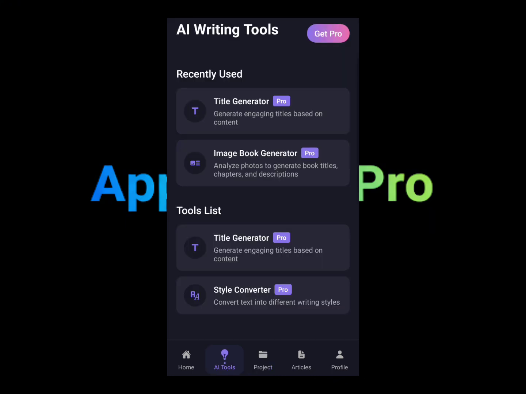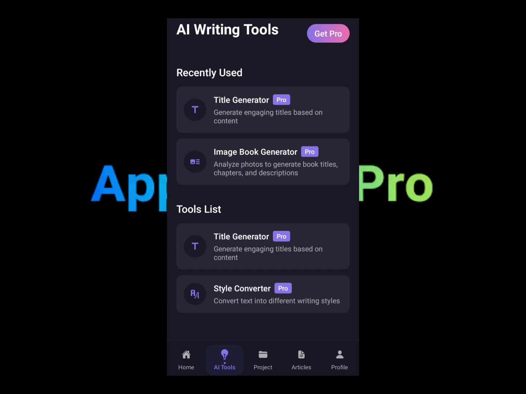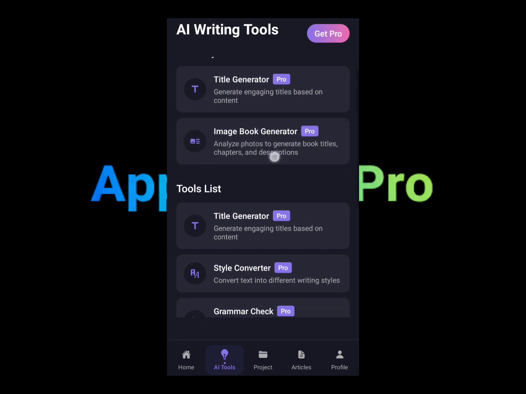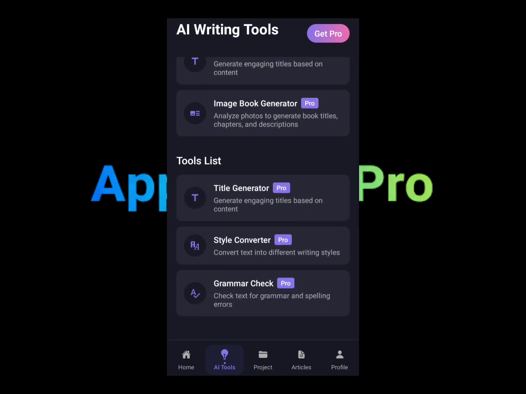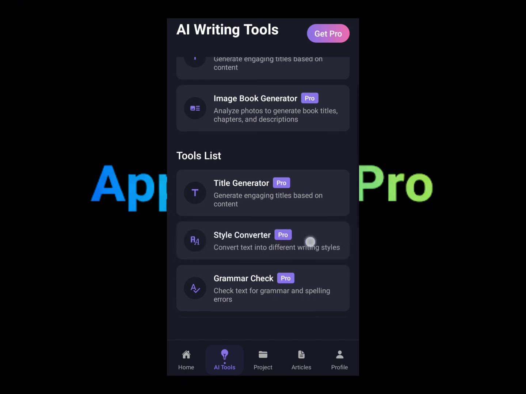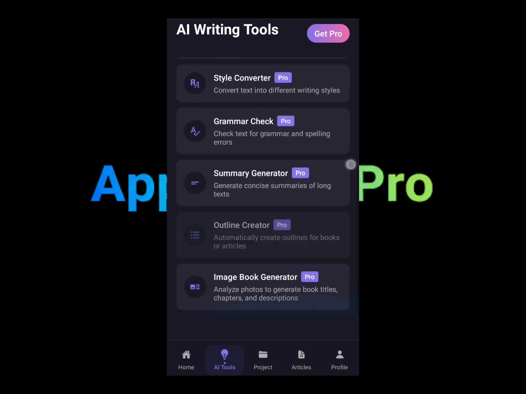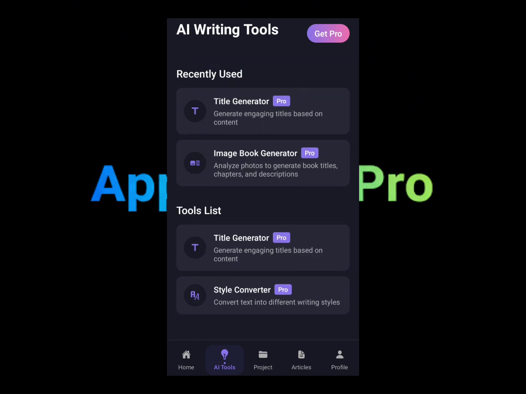You have some other AI tools which you can use. You have the title generator for YouTube and those social media websites. You also have the image book generator, which analyzes your book and will generate an image for that book. The title generator I've already explained. Here as well, you have different writing styles which you can use. These features are mostly the pro subscription features, so you're going to need the pro subscription to use these features.